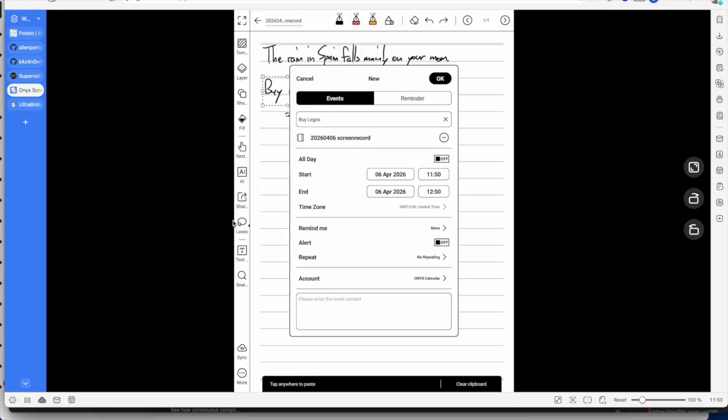Okay, so that takes Buy Legos and it puts it into this, right? I'm only showing you this because it doesn't work, unfortunately. I've submitted one bug report and then another bug report to Onyx about this, but this is supposed to, including the link and all the other information you see here, either with an event or a reminder, sync into a CalDAV server, exactly like we do with Supernote, with UltraBridge.